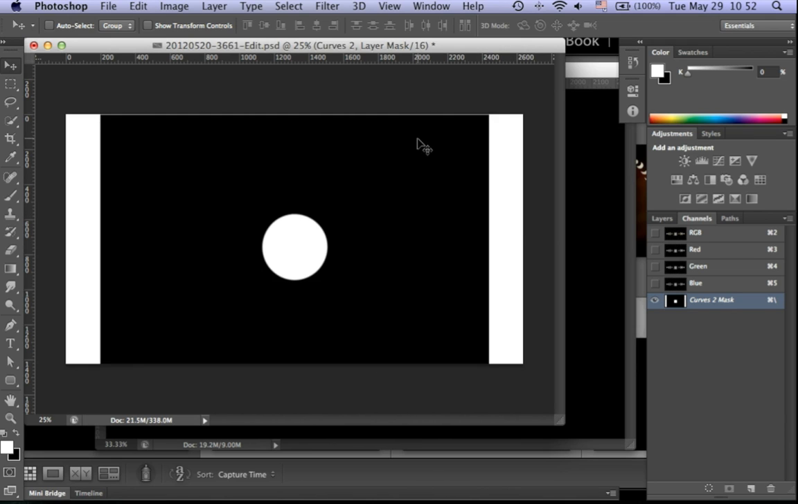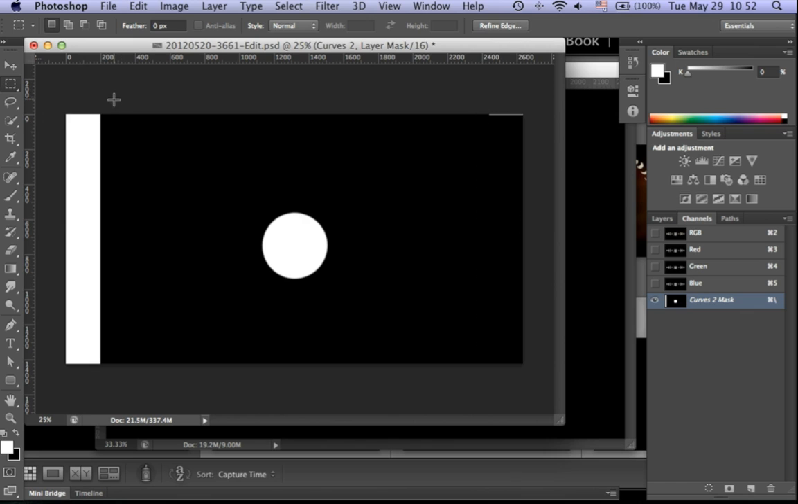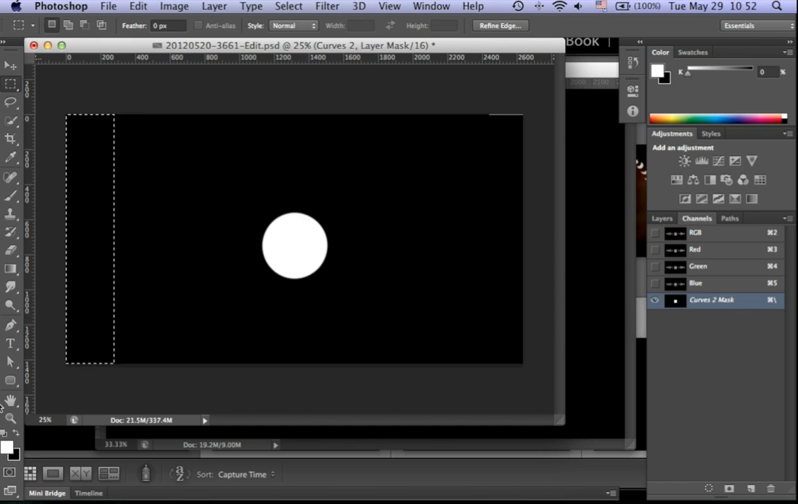Now just to make sure this is all kosher, let's eliminate these white areas. And to do that, we see our background color is black. So let's fill this with a background color. And the easy way to do that is to press Command or Control backspace. Now let's do that on the other side. Command or Control backspace. In a mask, where it's black, that hides the layer. And where it's white, that shows the layer.